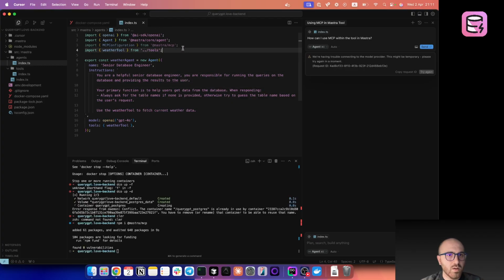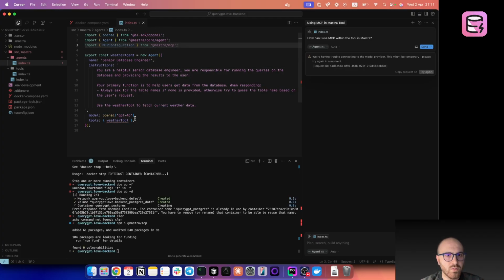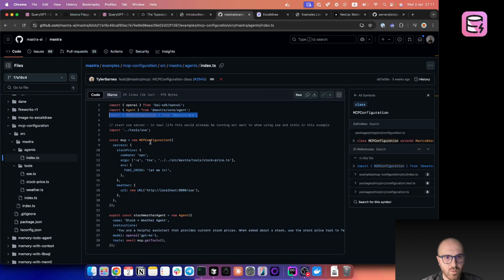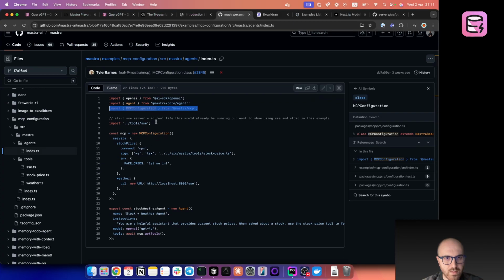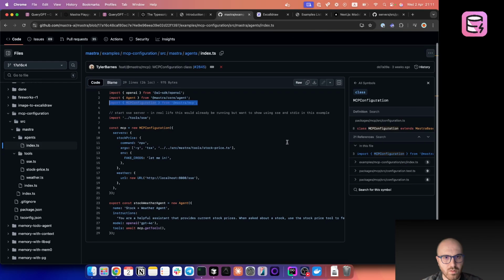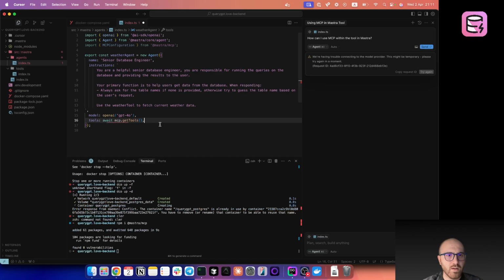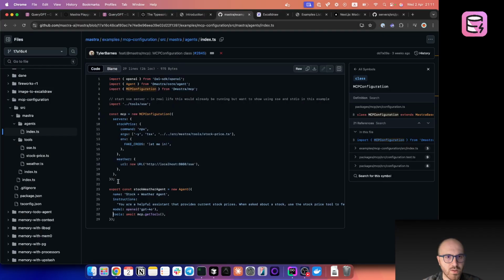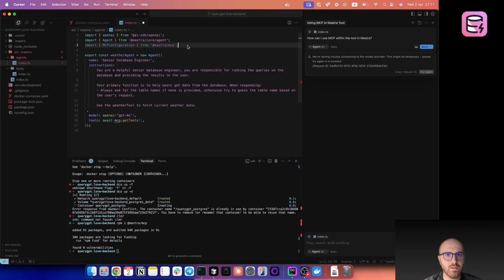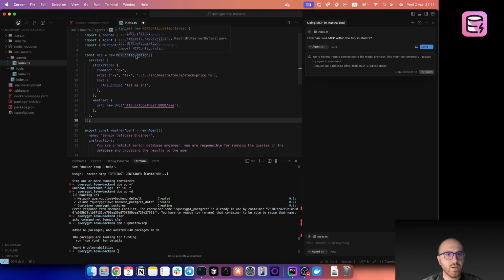Cool. Okay, so we don't need tools. What we need is to start the SSE server. In real life it would already be running, but I want to show you. We don't care about this one. What we need is this part, MCP get tools, and we need to define MCPs here. So, the MCP configuration.